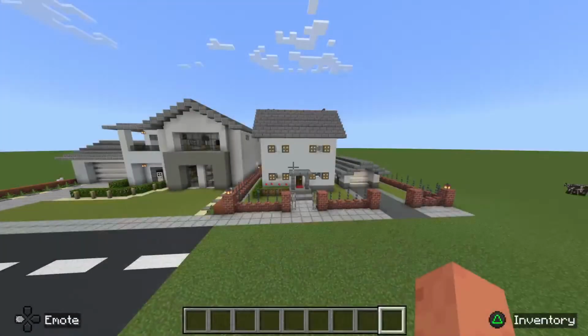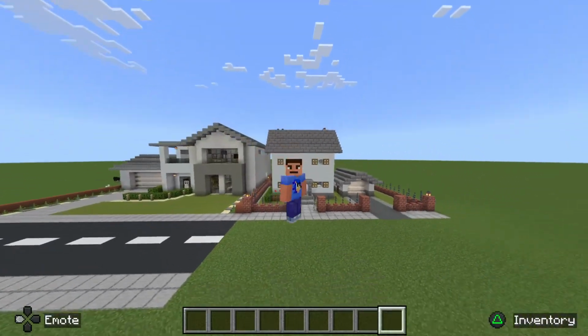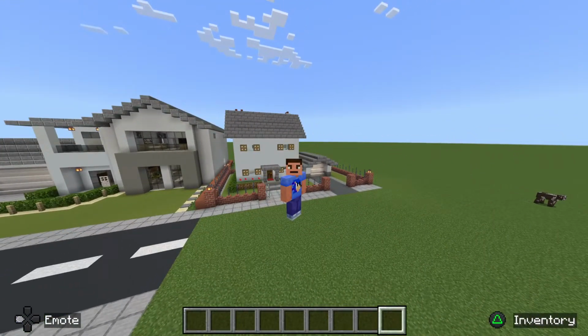Alright guys, we've finished this house, so I'm going to end the video here, because I'll integrate this house into my mini little neighborhood off camera.